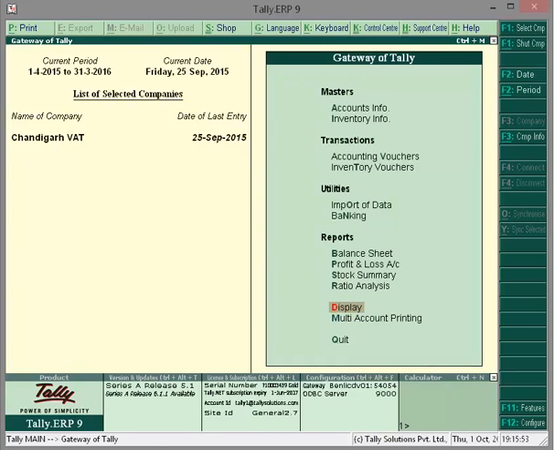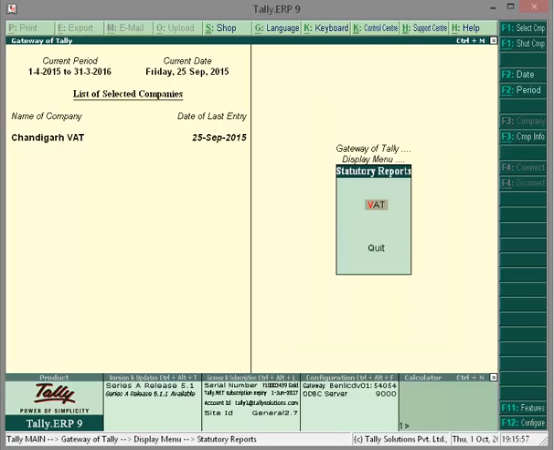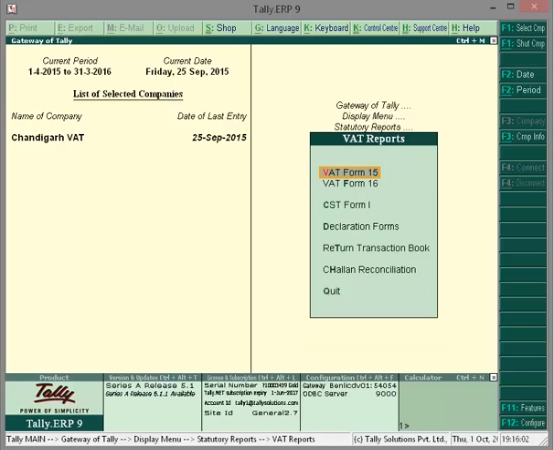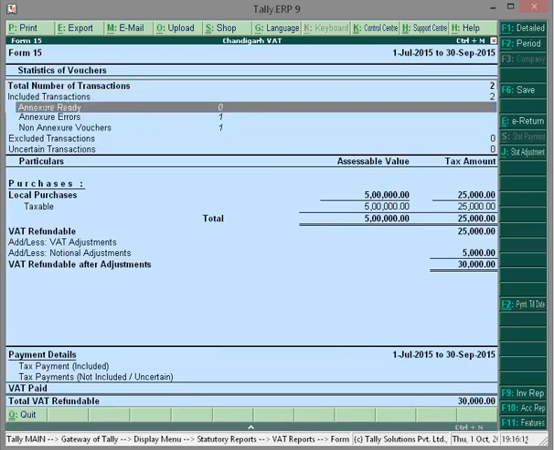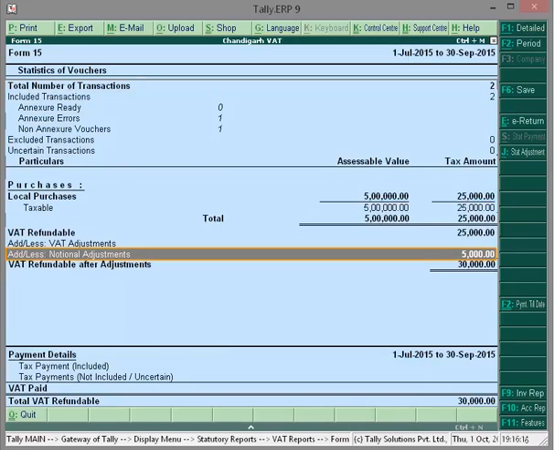Click Display, Statutory Reports, VAT. Click VAT Form 15. As you can see, the notional ITC entry shows in the triangulation report with the value.